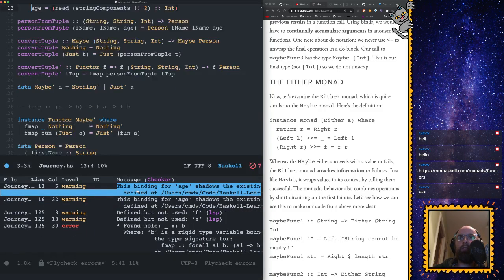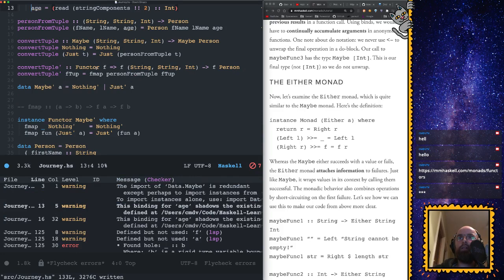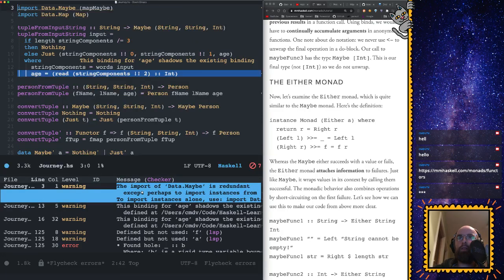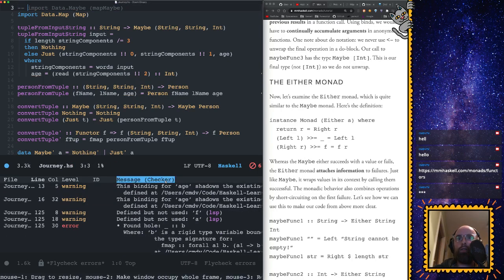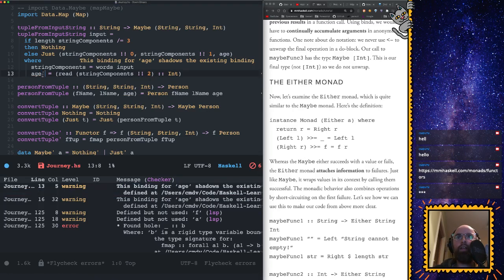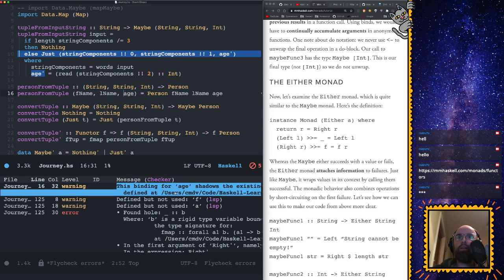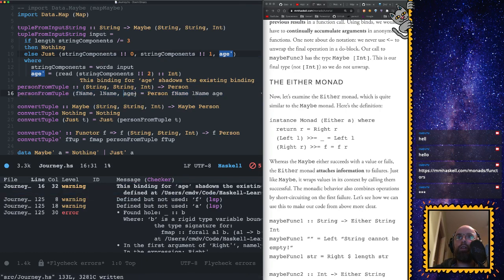What's my warnings? Shadows age. Where is it? Get rid of these warnings. Import. Okay, it's not used. So that's one warning gone. Age. I have a tick. Where is age used in here? It's up here. Okay, happy. Another binding of age.